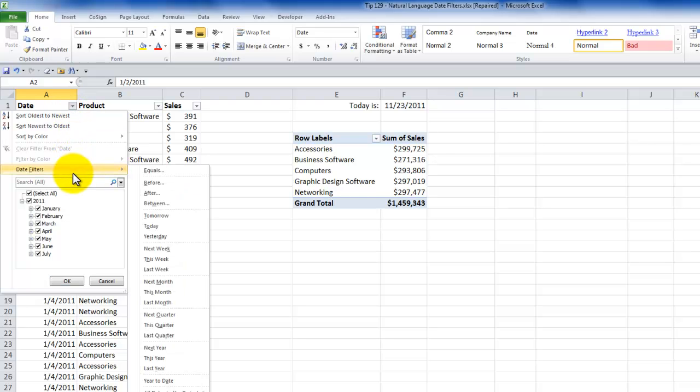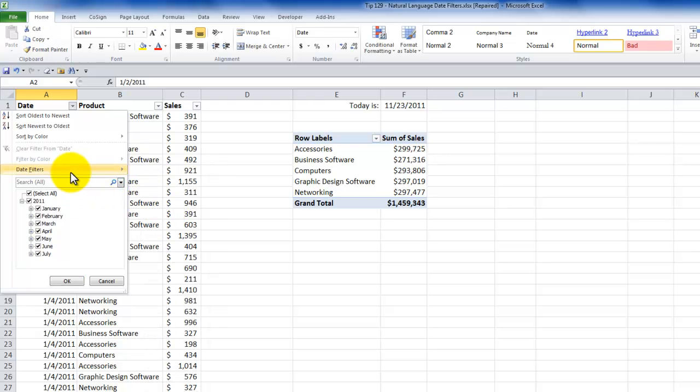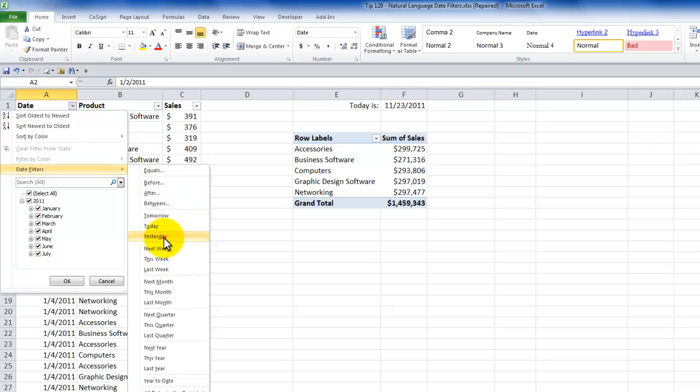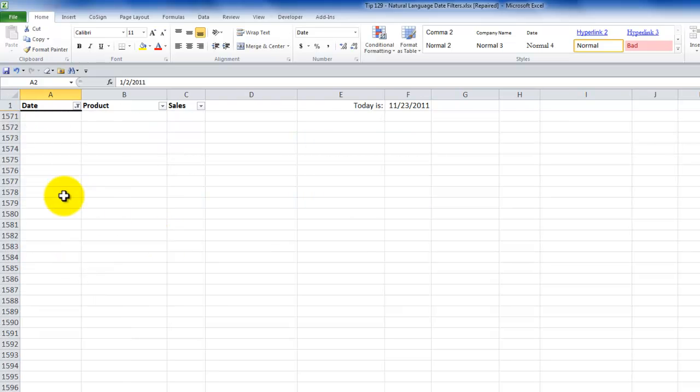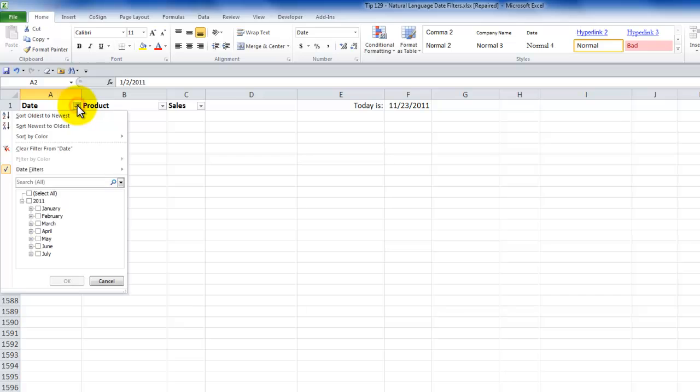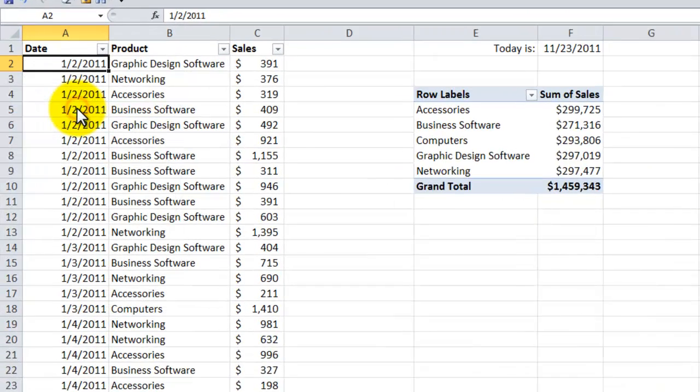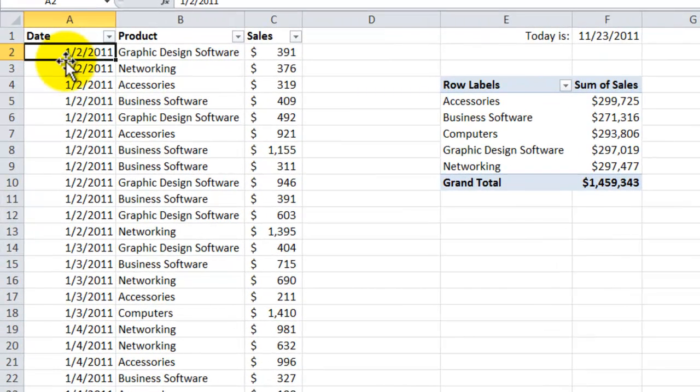So over here in the list, I use the dropdown, come over here into the date filters, and I want to filter the records for yesterday. I click over here and nothing happened. What went wrong? Well, let's come back here. Let's clear the filter. Let's take a look at the data set.